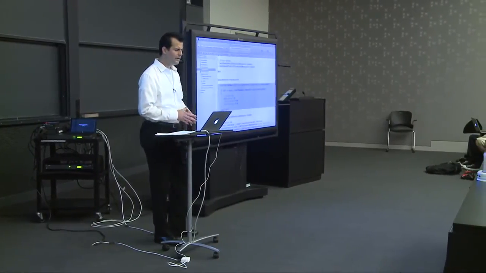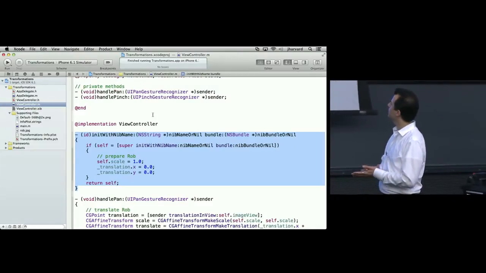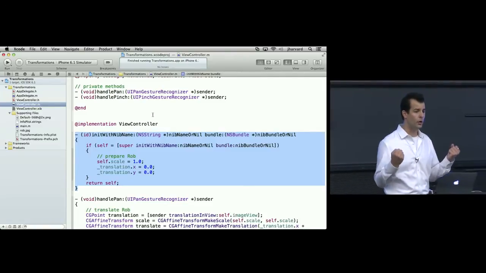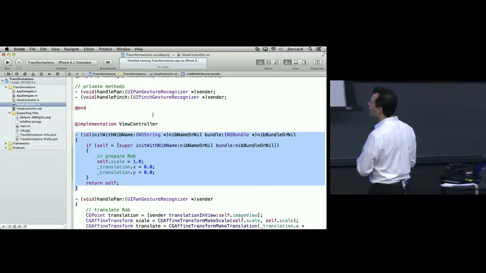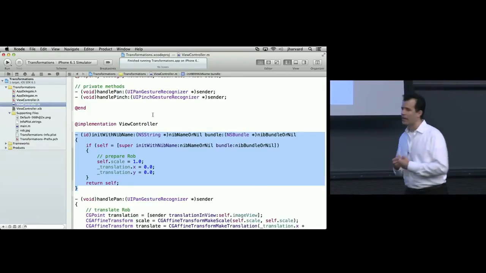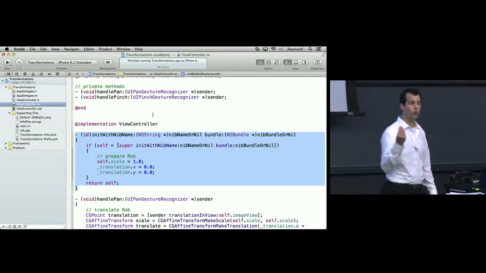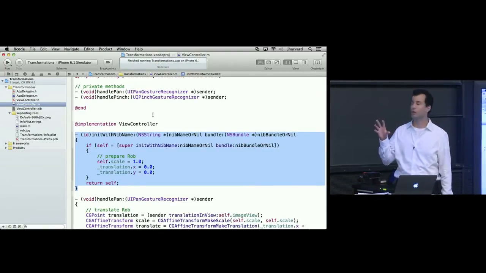All right, so init with nib name. This is the first method that's invoked here. And the init with nib name seems to be preparing a few things. So one, it's calling the superclass, which is actually doing the loading from that .xib file, which is the normal default case. And then we're apparently setting a property called scale to 1.0. And that's just a default reminder that by default, Rob is at normal scale, 100% X, 100% Y. There's no zooming in or out.